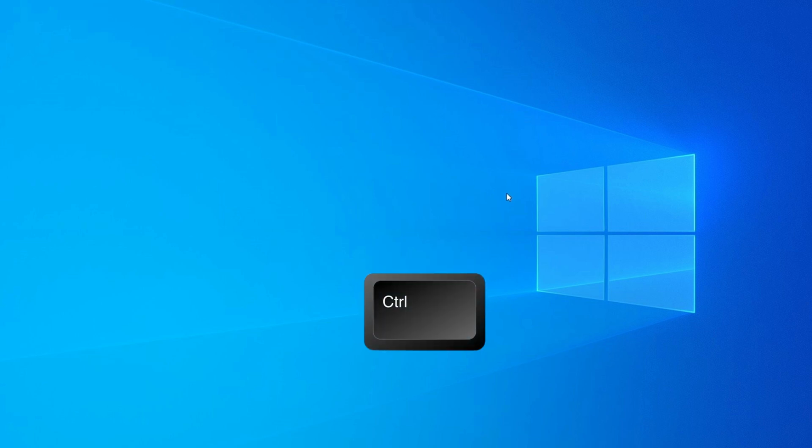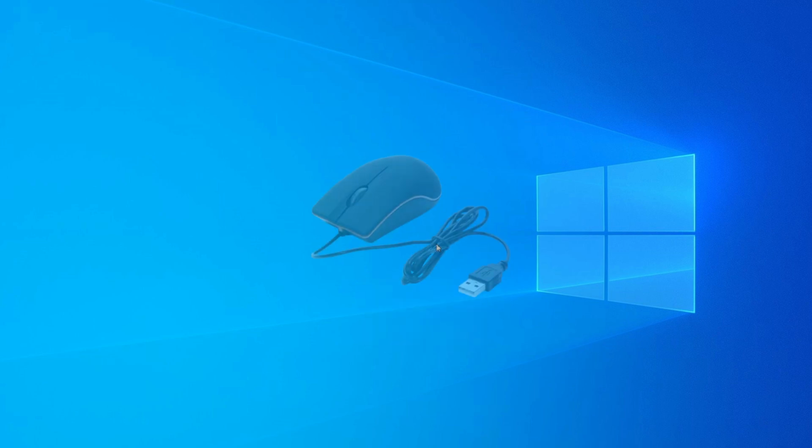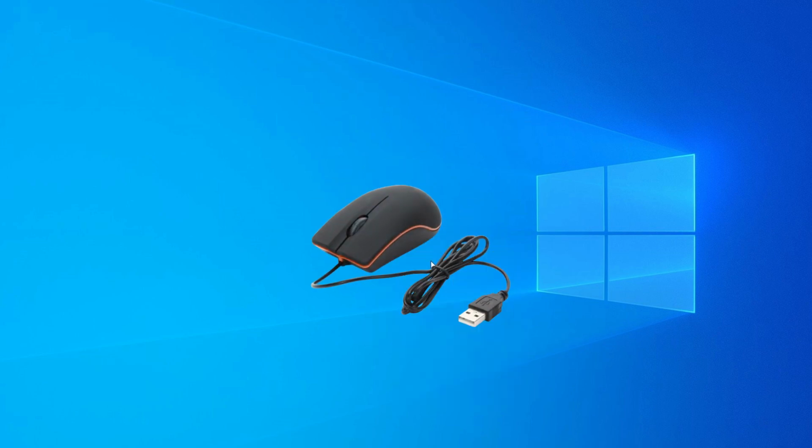The second one, press the Control key repeatedly on some devices. Pressing the Control key highlights the cursor, making it easier to spot. The third one, try connecting an external mouse. If you're using a laptop with a trackpad, try plugging in a USB mouse. If the cursor appears, there may be an issue with your trackpad settings.